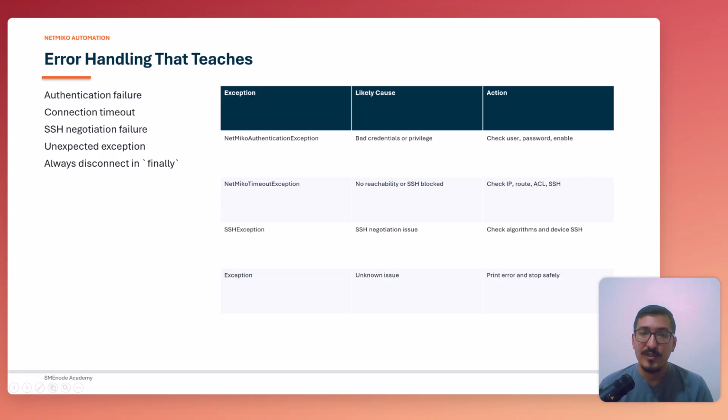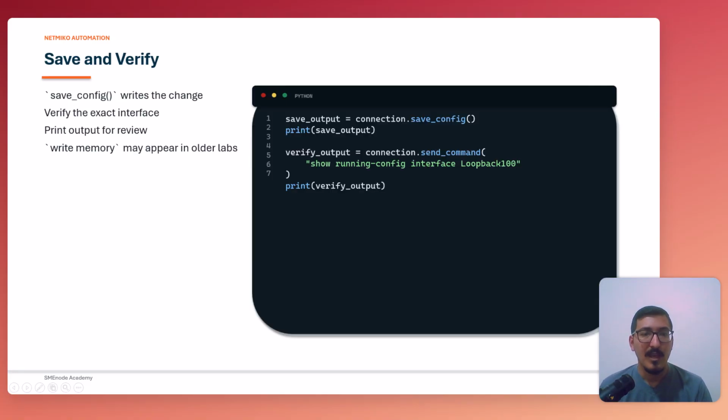Good error handling should teach you where to look. Authentication failure points to username, password, enable secret, or AAA. Connection timeout points to IP address, routing, SSH service, firewall rules, or ACLs. And SSH negotiation failure can mean old crypto settings, wrong platform, or a device-side SSH issue. Then catch unexpected exceptions, so the script still tells you what happened, and always disconnect in finally when a connection exists.